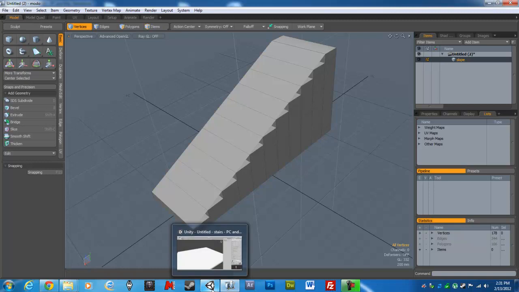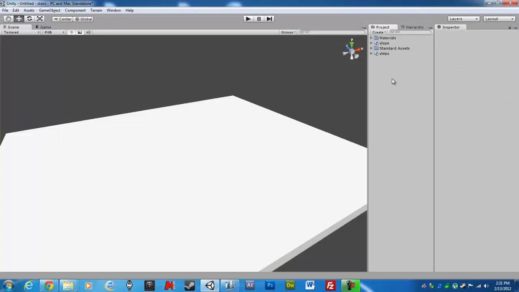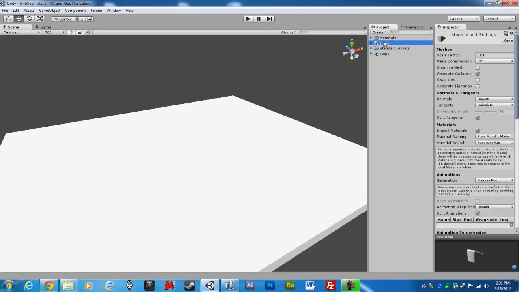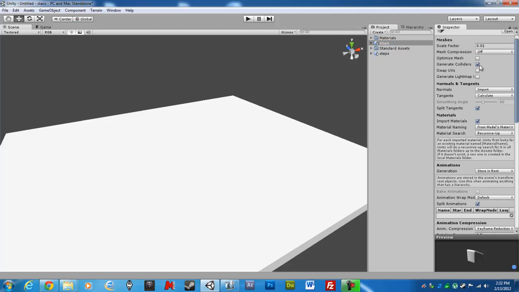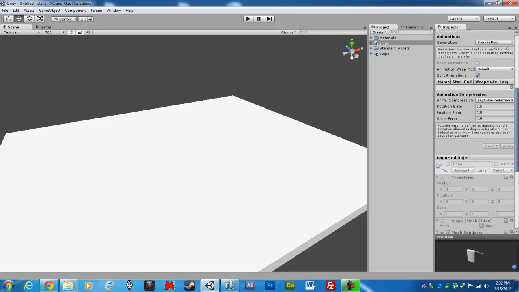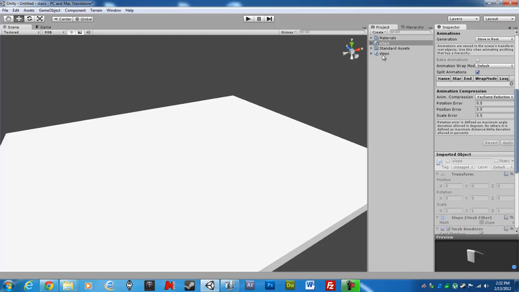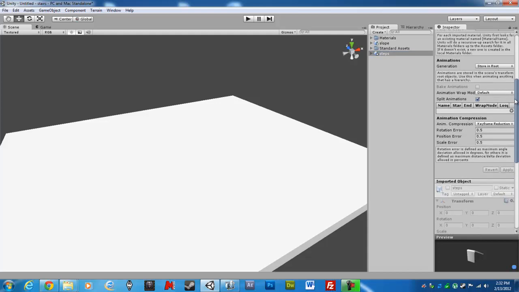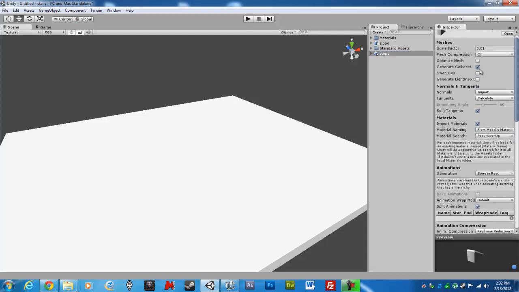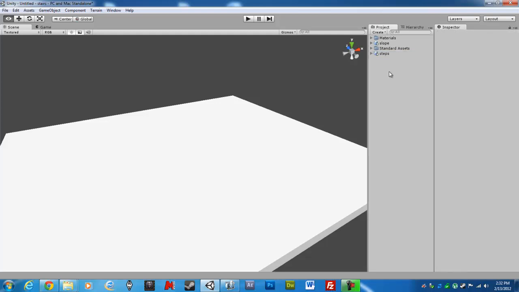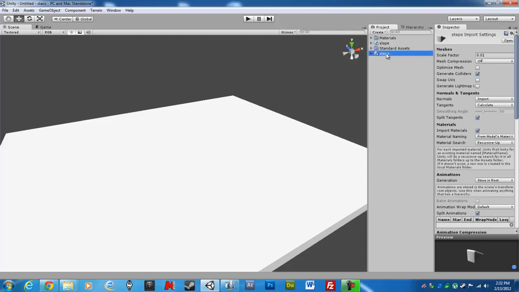Now we're going to go into Unity, and we're going to make sure our objects in our project panel that we just saved, we're going to make sure that generate colliders is checked, and you're going to click apply afterwards if it's not. Just going to check if steps is collided, make sure they're both collided, and I'm going to import the steps model.